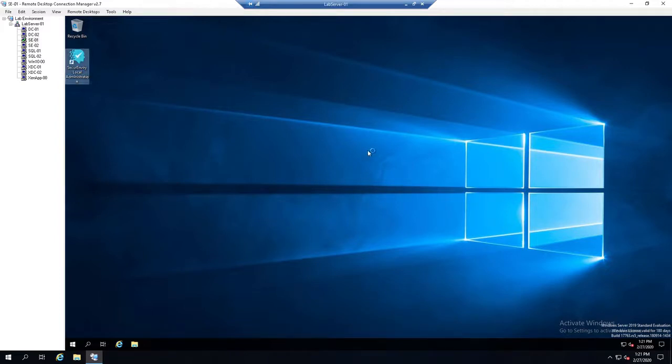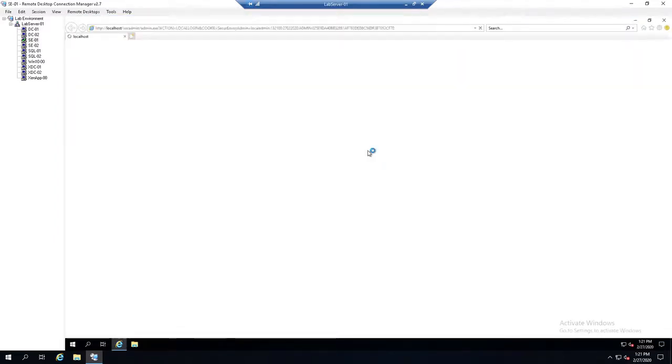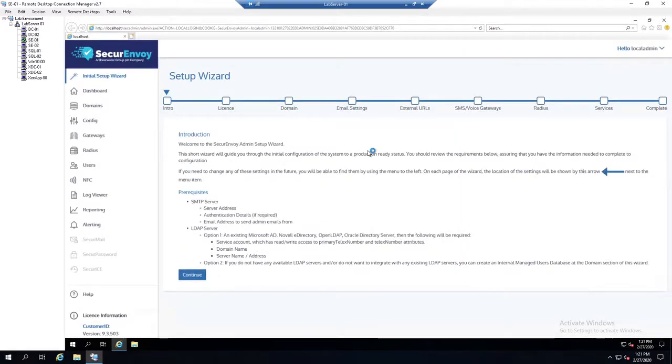So let's open up the Secure Envoy local administrator. The first time you launch this, it'll take an extra second or two, but on subsequent launches, you'll see that it's pretty quick. The first page we drop you off at, of course, is the setup wizard. This is a wizard that is going to walk you through every step of the process of getting the environment stood up and ready. We're going to walk through all of the things, and that includes the domain, email settings, external URLs, gateways, radius services, and then complete.